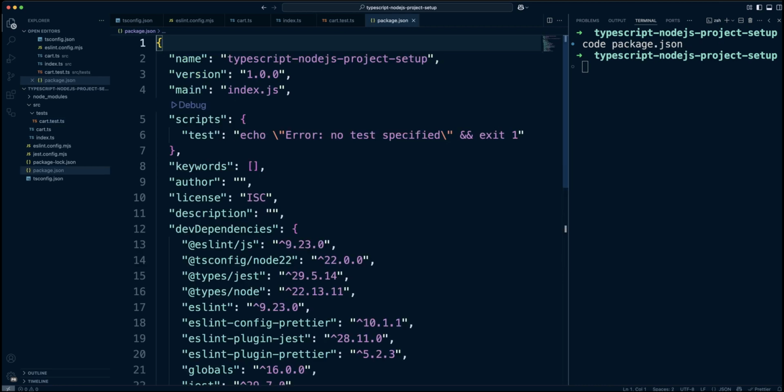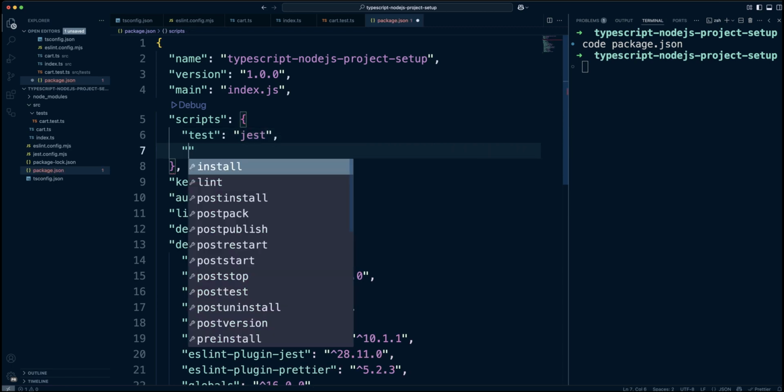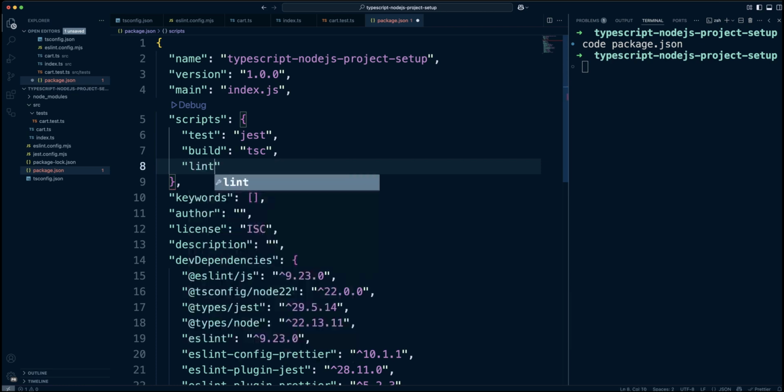Now let's go into package.json file and configure it to run our code and the tests. In the scripts section of the package.json file, we define test script to run Jest. We will also define a build script that will run tsc to build the TypeScript project. And finally, let's also create a lint script to run linting with ESLint.